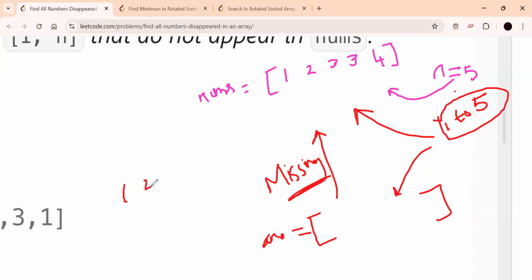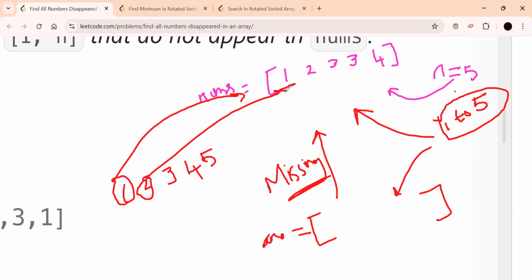How many values do we have? 1, 2, 3, 4, 5 are the numbers that should be there in the nums array. So let's check for 1 first. Do we have 1 inside? Yes. Let's go for 2. Do we have 2 inside? Yes.